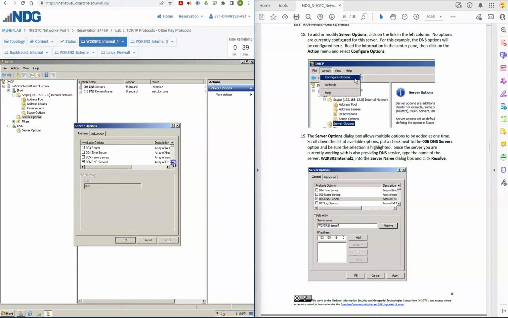So let's find it. There it is, and when you click on it to highlight it, you can see that the data entry portion has now opened up. So here's where we're going to enter our server name, which is capital W, number 2, capital K, number 8, capital R, number 2, capital I, lowercase n, T-E-R-N-A-L 1 in the server name, and then we're going to click Resolve.